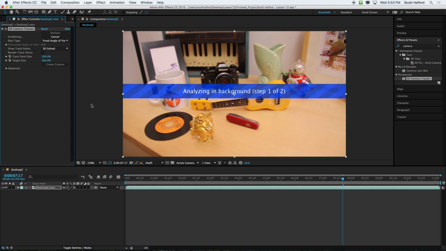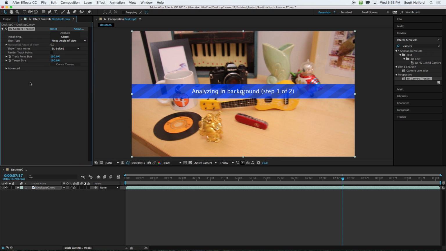Now it's going to analyze in the background, but as it's doing that, I want to twirl down my advanced, and I'm going to want to increase the analysis of this. So under the advanced twirl down, detailed analysis, I'm going to turn that on. And it's actually going to restart that analysis. See, it's going through. Start it over again. But the detailed analysis will just create a better look.